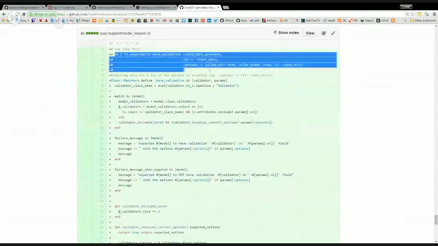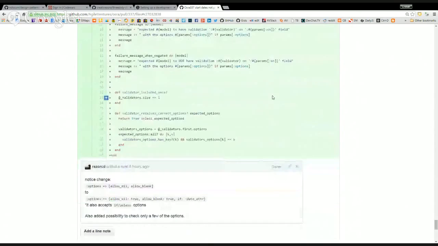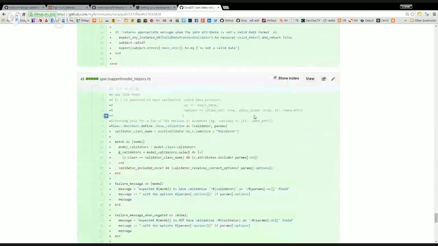So the way you use it, before the options were passed as an array, and only the names were here. So now we are passing the options as a hash and giving it the value also. So this way we can check if the validator has an if at the end. So that's what I changed.